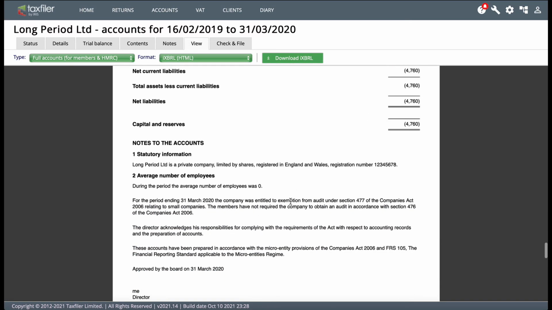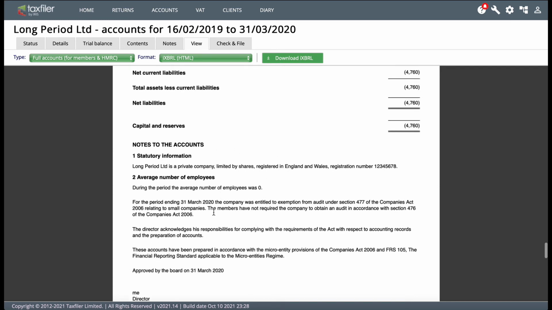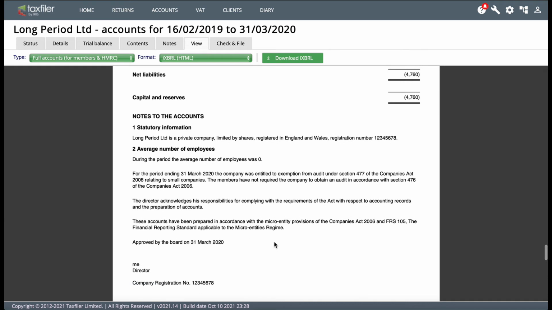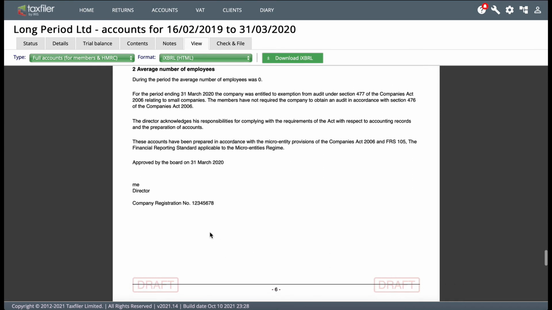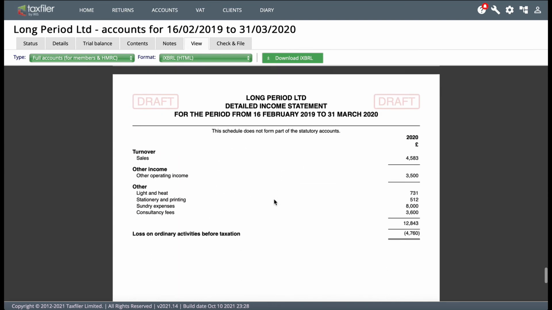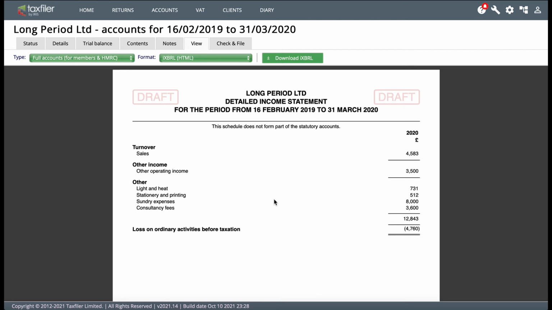So we just got a few notes after those figures: the statutory information, the average number of employees, and the usual sort of accountancy text that exists in limited company accounts, but in this case, as you can see here, micro entity accounts. Approved by the board, whoever the director is, and once again the company registration number. And then we've got this final page, which as you can see does not form part of the statutory account. So this is more for the client's record really, or the client's information.